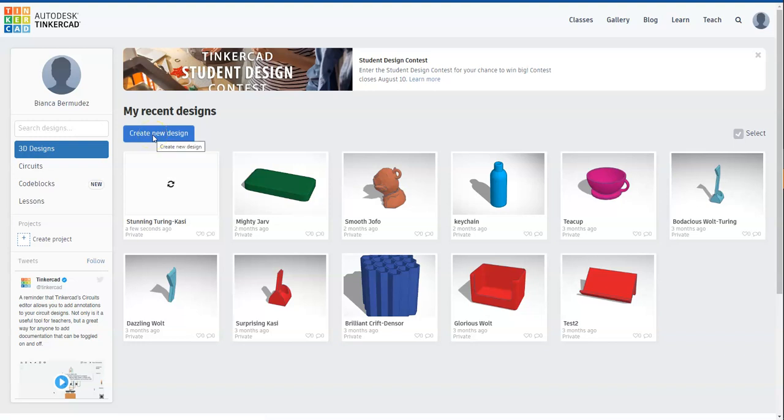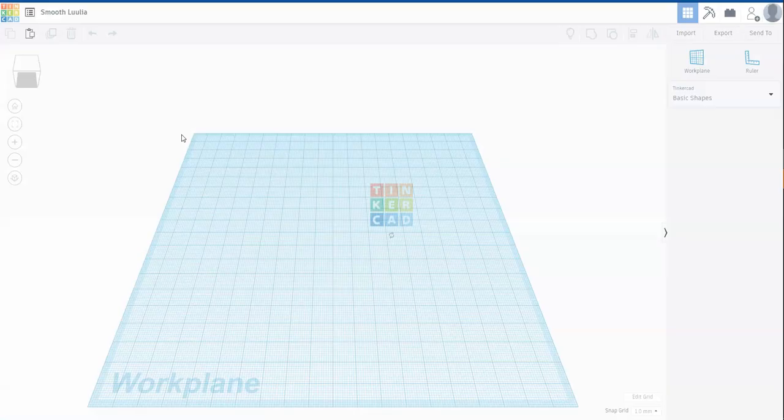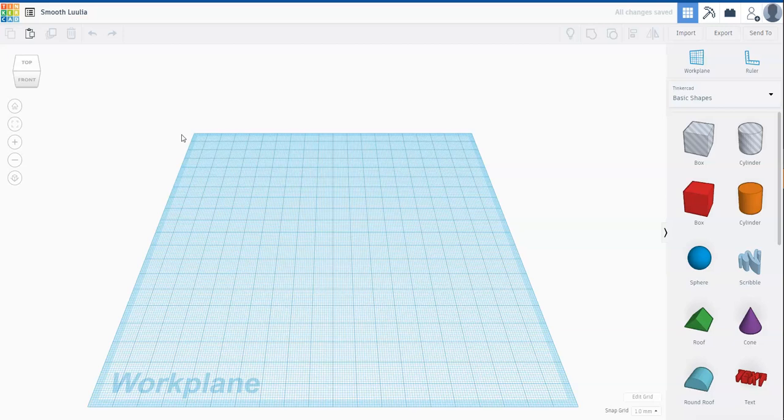All right, let's go to create a new design. This is the interface of Tinkercad. Right here in the middle, we see our work plane. This is where we start creating our model on. Over here, we have our view cube and other view features.